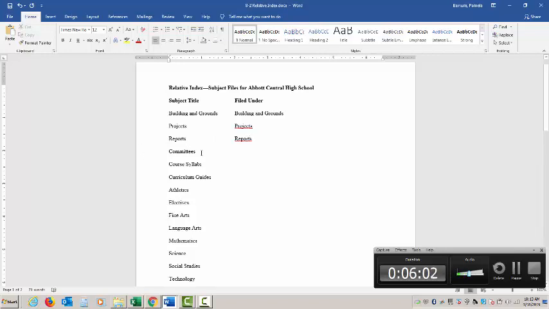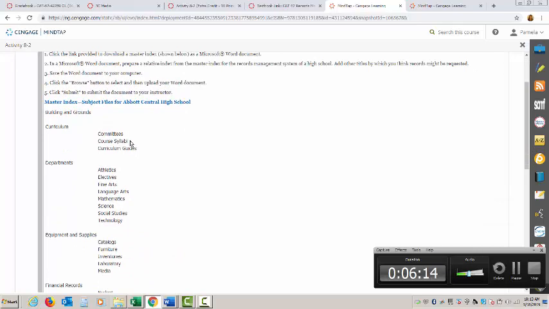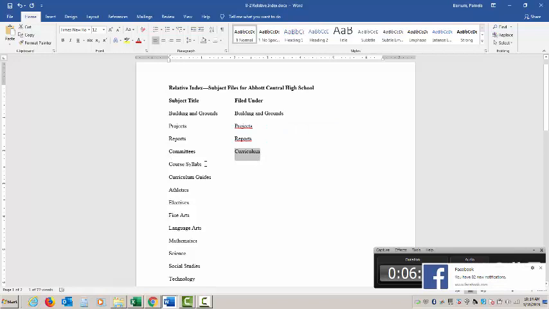Then for these, starting with committees, we need to find out what category these are filed under. We can go over to the actual master index. Committees, course syllabi, and curriculum guides are all filed under the category of curriculum. So the easiest way to do this is to tab over and type curriculum. Then you can just copy this because you're going to use it for the next two subjects. Tab over, curriculum, we're pasting it, and so forth.